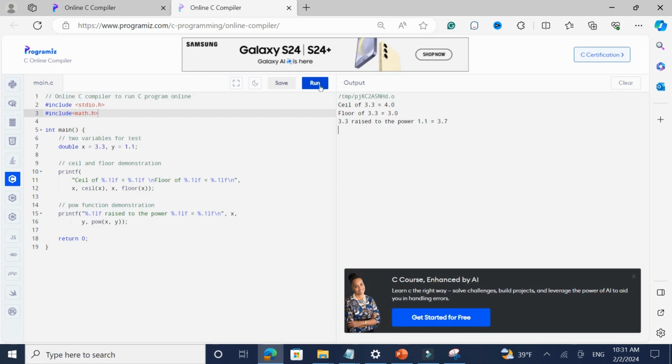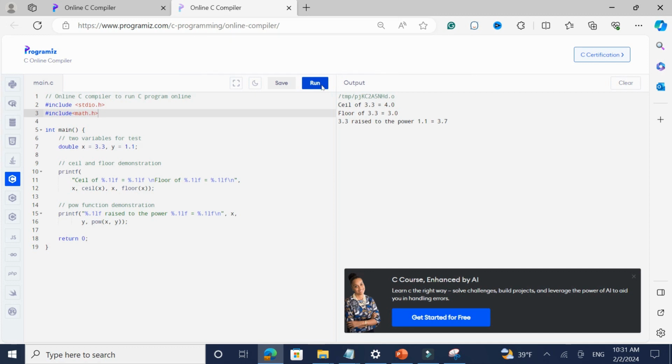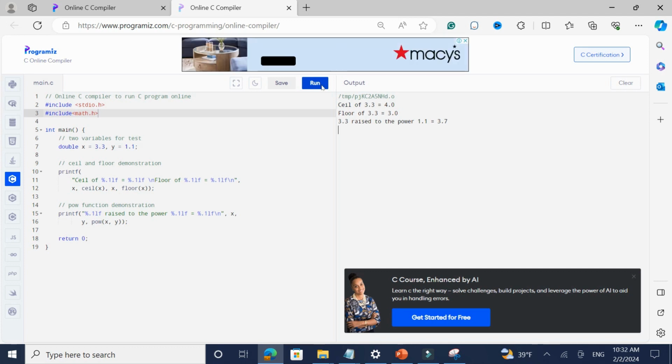And then floor, anything after the decimal point, it'll ignore it and it'll take the whole number. So 2 point whatever is 2. So 1.7 is 1.0. So it should be straightforward. Floor and ceiling methods, you might get tested on this in your exam. And the power function takes in two parameters, x and y. In this case, I gave it 3.3 and 1.1. 3.3 raised to the power of 1.1 is equal to 3.7.